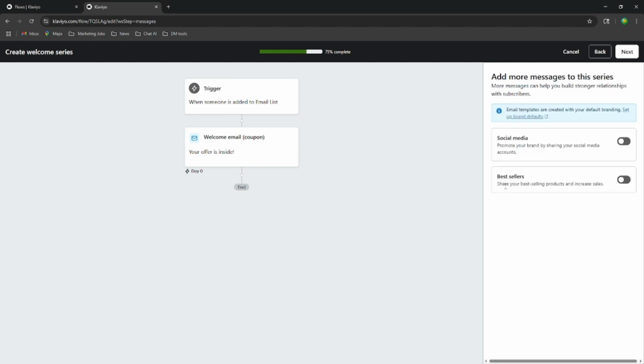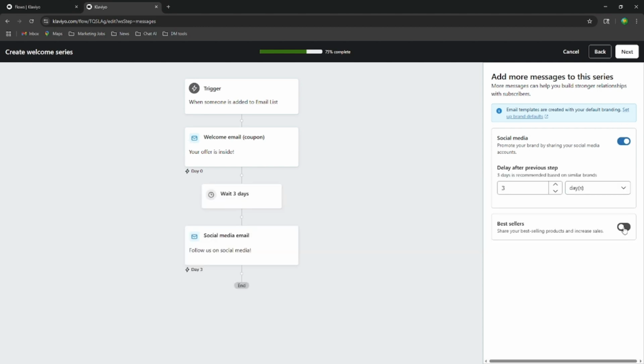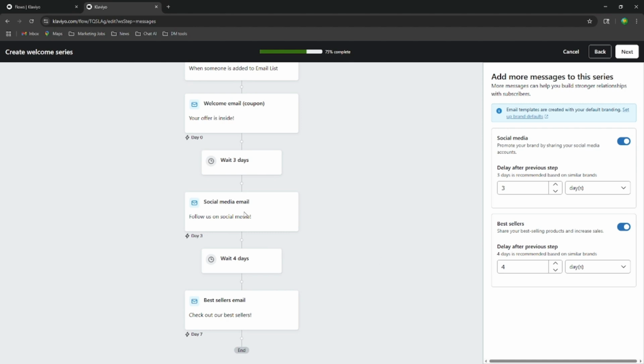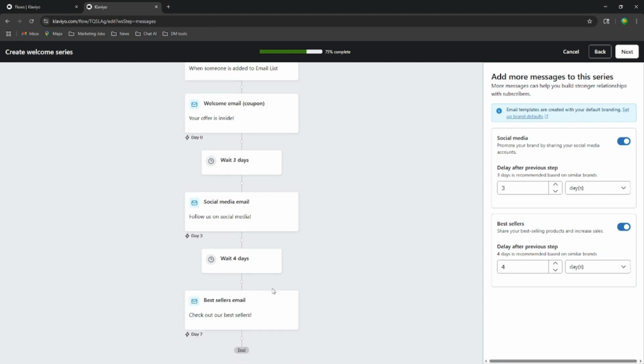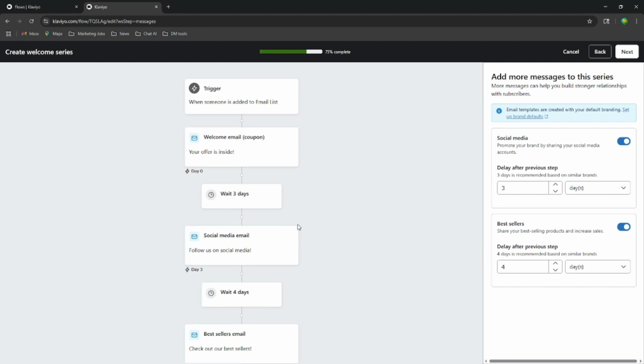Now, it gives us additional options on whether or not we want to add social media or if we want to add best sellers to our flow here. And as we add them, we'll see that new cards are added to our flow. So it starts off when someone is added to the email list, and then these several different things will be activated within our flow. Now, you can see that it has these delays in them, like wait 3 days, wait 4 days. And as we get through this wizard, it's going to give us more options. We're just creating the basic flow at the moment to get started.